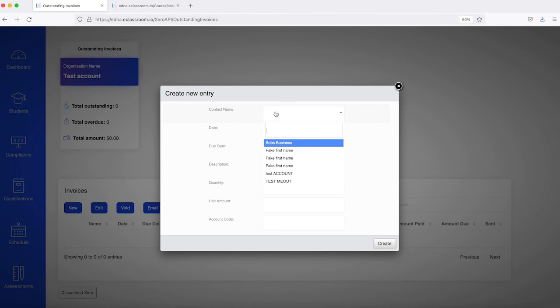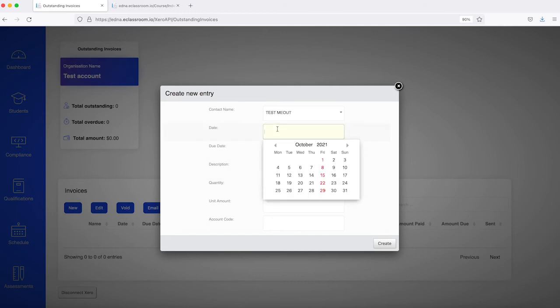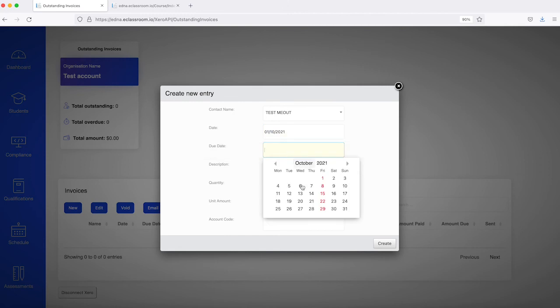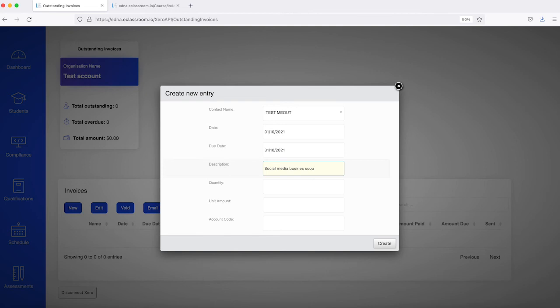So all you've got to do is fill out this section. So look for the student that you want to send the invoice out to. So in this case, I'll send it out to Test Me Out. Let's choose a date of the 1st of October. Let's choose a due date of 31st of October. Let's say they're doing a social media business course, so an unaccredited training program. Quantity 1, unit might be 50, account code.